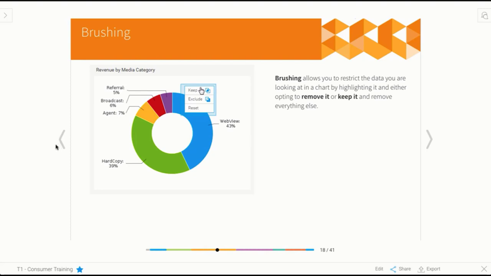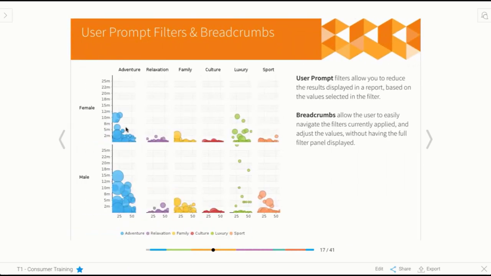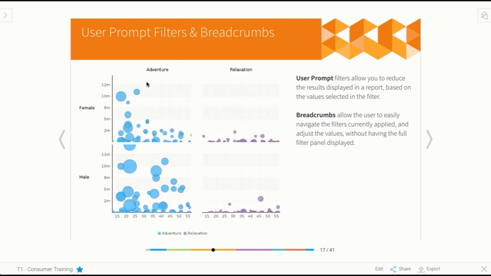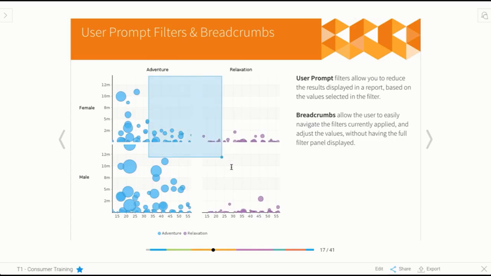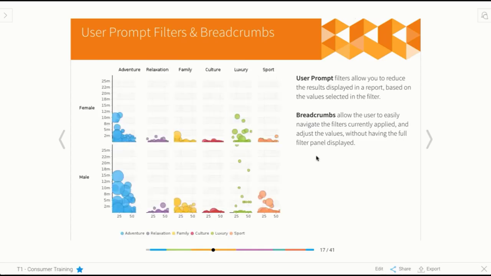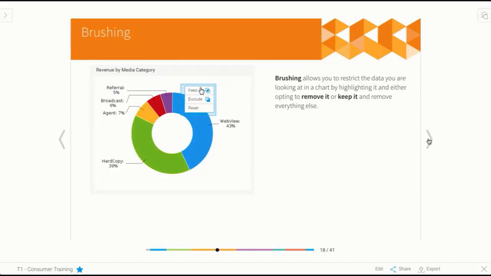So let me just go to the previous slide and show you here on an active report. If I were to select this area here, I now get these two options. So I might choose to keep those two areas and you'll see that everything else was removed. I'll reset that and return to the main report. Brushing basically just allows you to filter a report, but doing so by clicking and dragging on the actual chart rather than having to use the user prompt filters which we just saw.